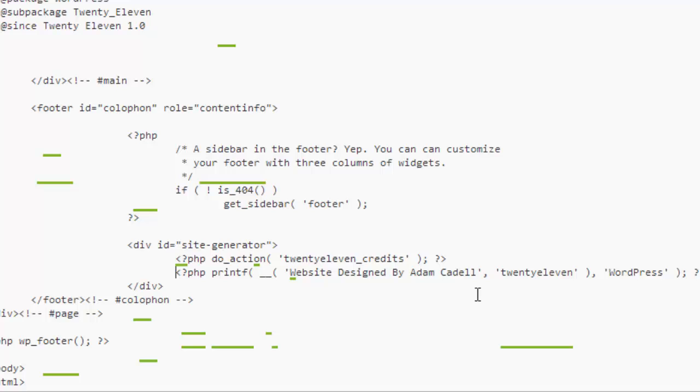Now supposing you wanted to make a copyright, and not just the word copyright, you wanted to place a copyright symbol. So how do you do that? Well, let's classify website designed by Adam Cadell as one sentence. I'm going to put a full stop there. Now I'll hit the return just to make one space.